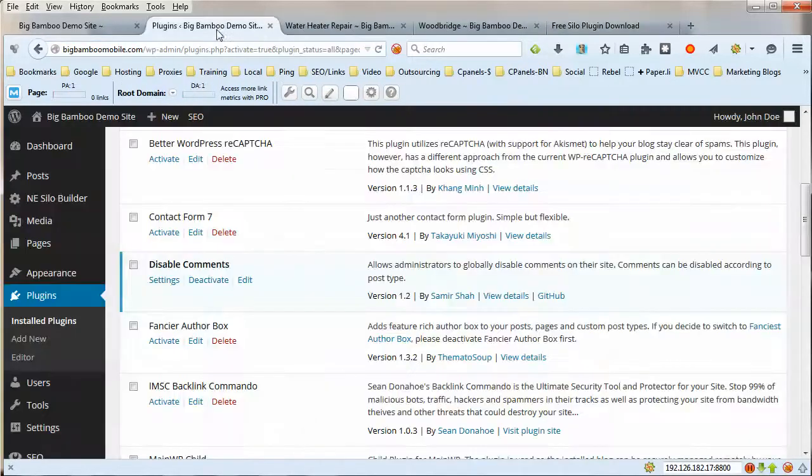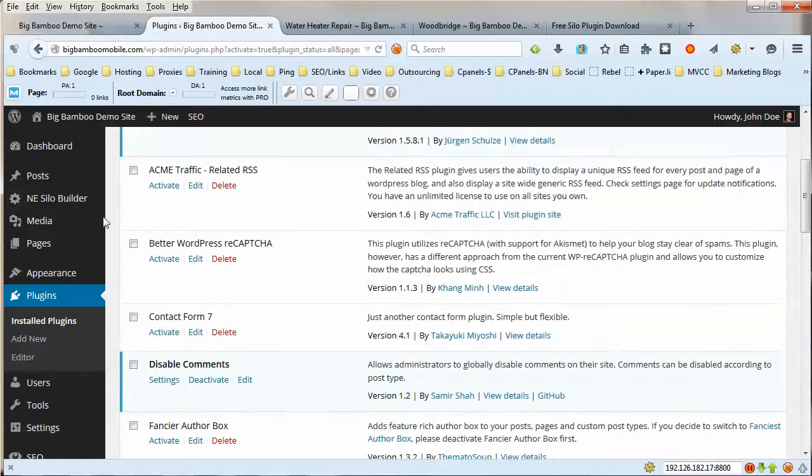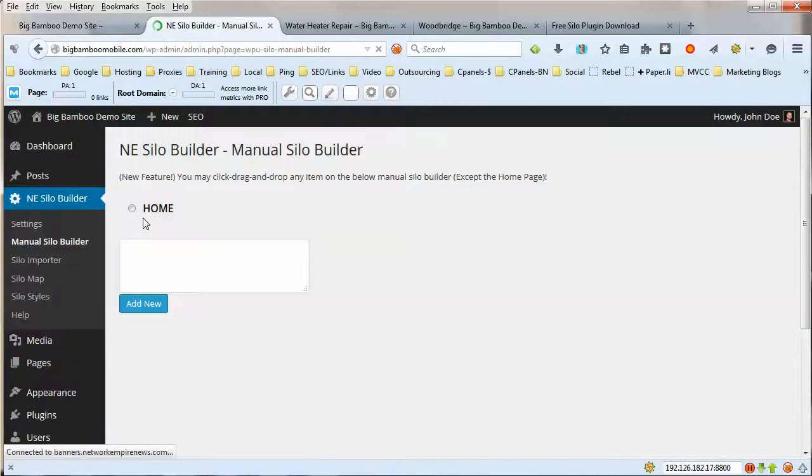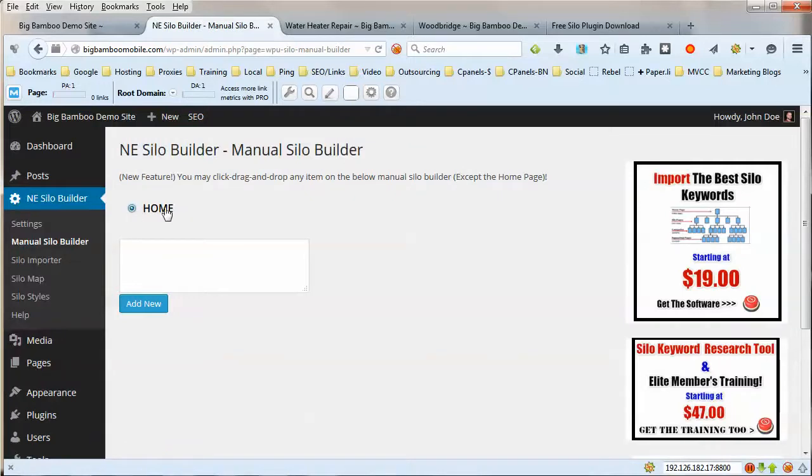So if we come back in here, we'll go to the Any Silo Builder, manual silo builder, that's what I use. Right here, you're going to click home because that's going to be the very, very top, which is the root domain. And then we would start. Let's just say we're going to say Fairfax County, okay? Then we'll do Prince William County. And we're going to click Add New.